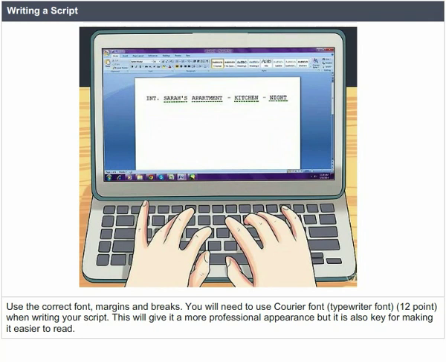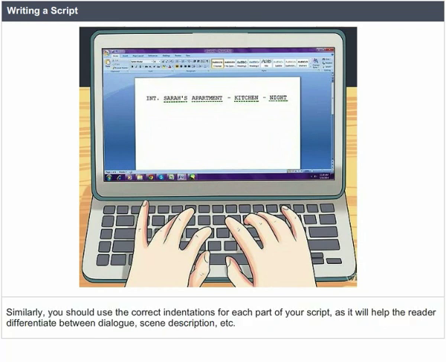You will need to use Courier font, typewriter font, 12 point when writing your script. This will give it a more professional appearance, but it is also key for making it easier to read. Similarly, you should use the correct indentations for each part of your script, as it will help the reader differentiate between dialogue, scene description, etc.